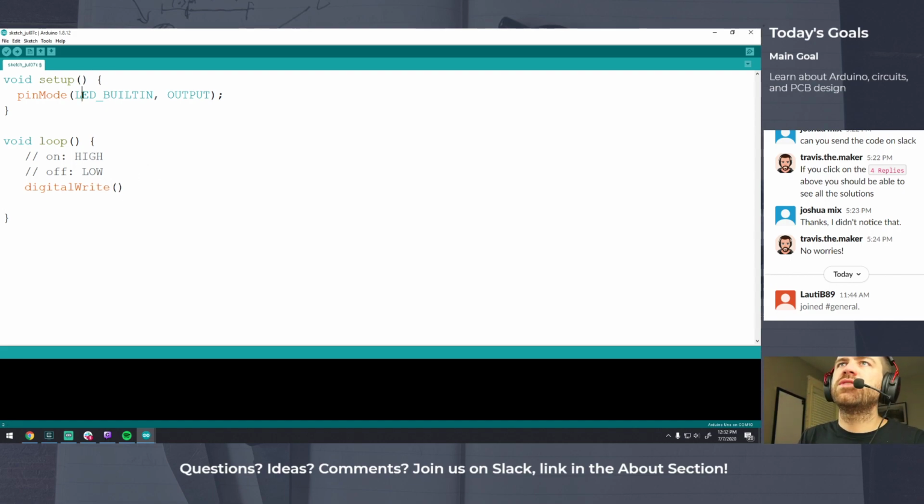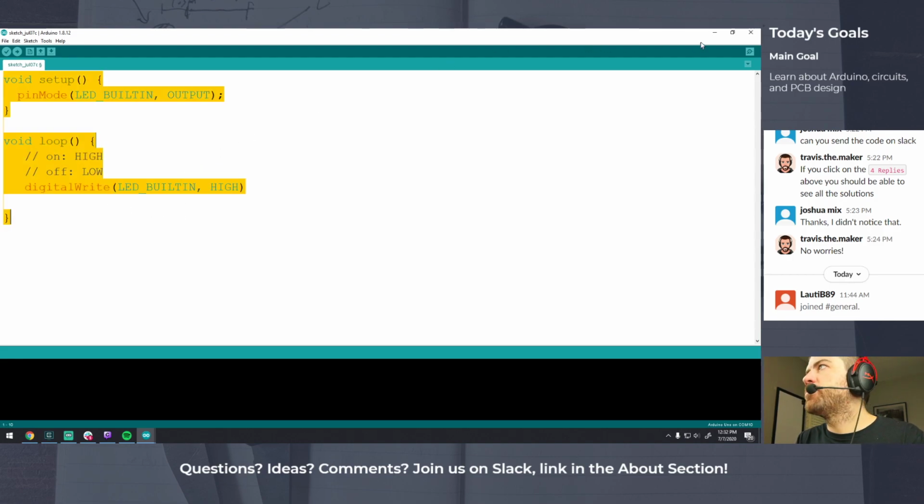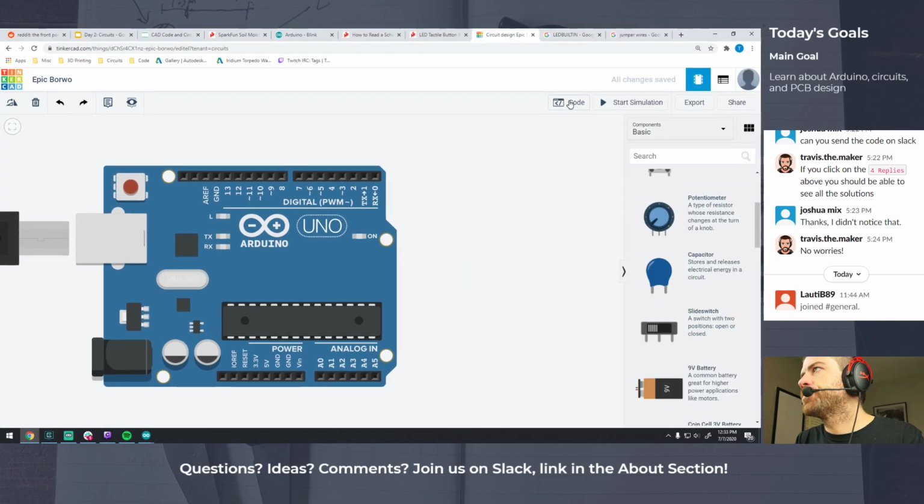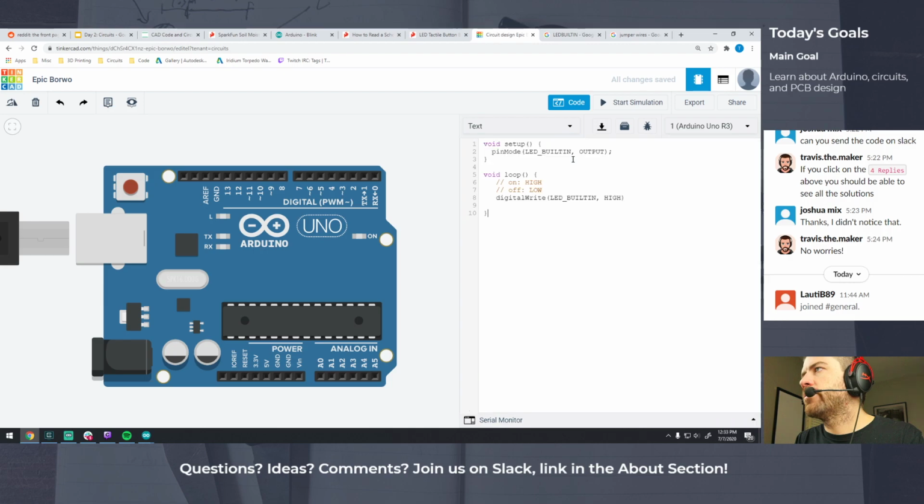All right, so now that we've set our LED_BUILTIN as an output, we're going to want to actually write some things to it. So LED_BUILTIN, we're going to output HIGH. And actually, I think this code is better off over in Tinkercad. So I'm just going to copy it. I'm going to paste it in here.